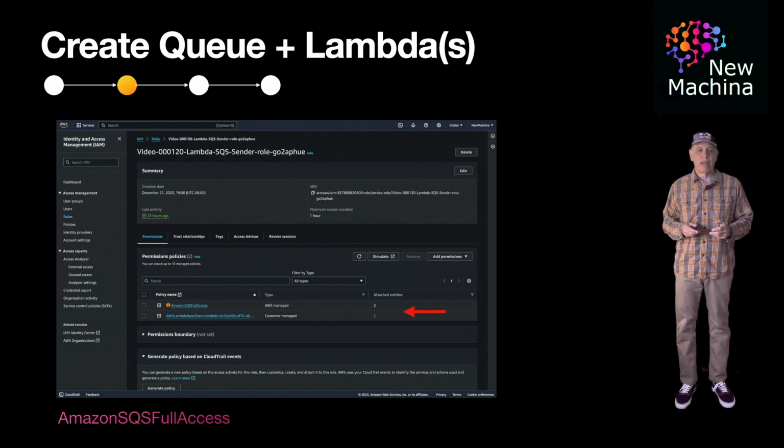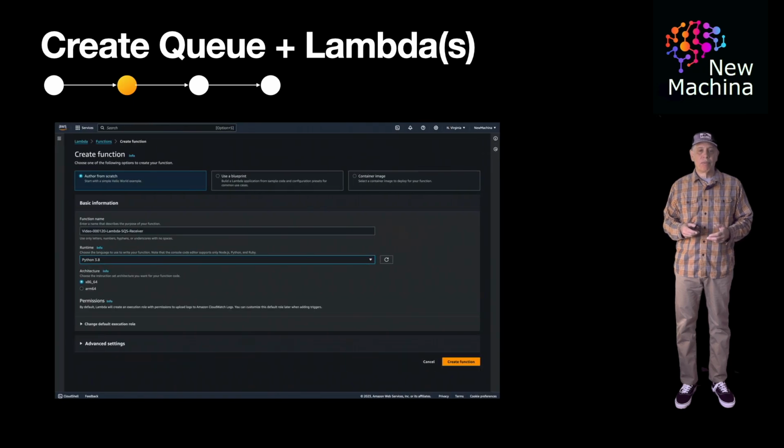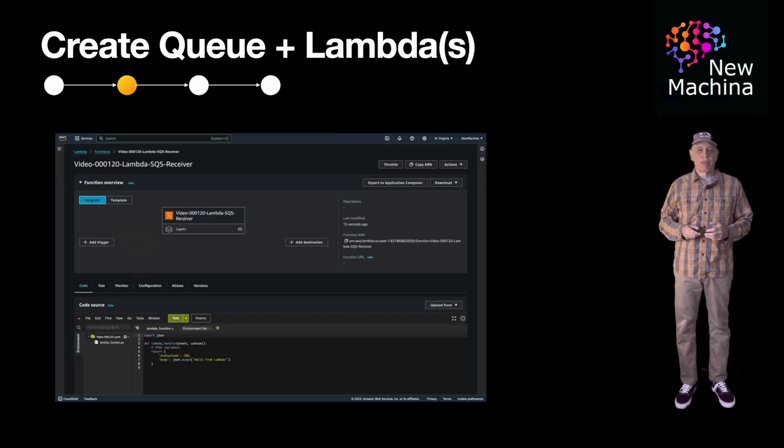After creating and configuring the first Lambda, I go back to the Lambda function summary page. Now I want to create my second receiving Lambda function, so I click Create Function again. Again, I provide a meaningful function name. I select Python 3.8 as my language runtime. I click the Create Function button. Now I have the second Lambda function.